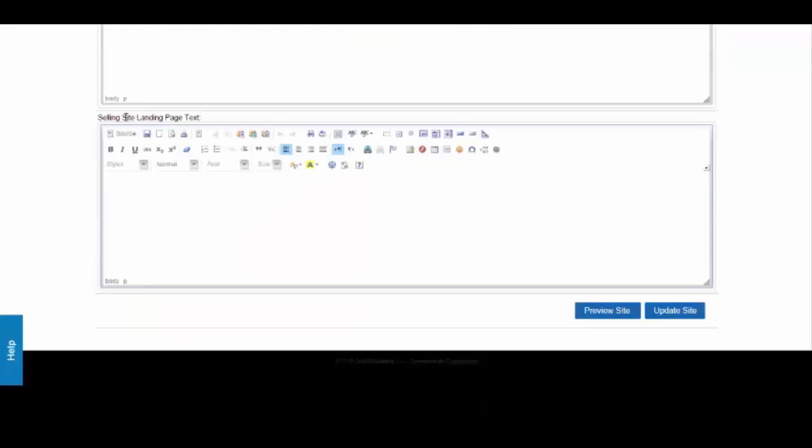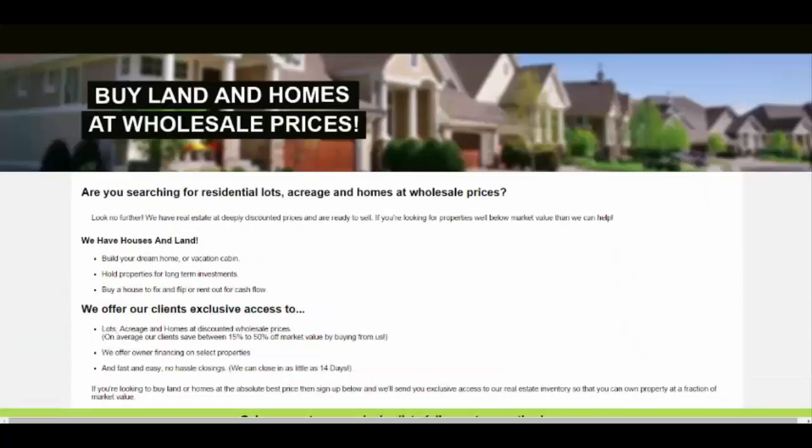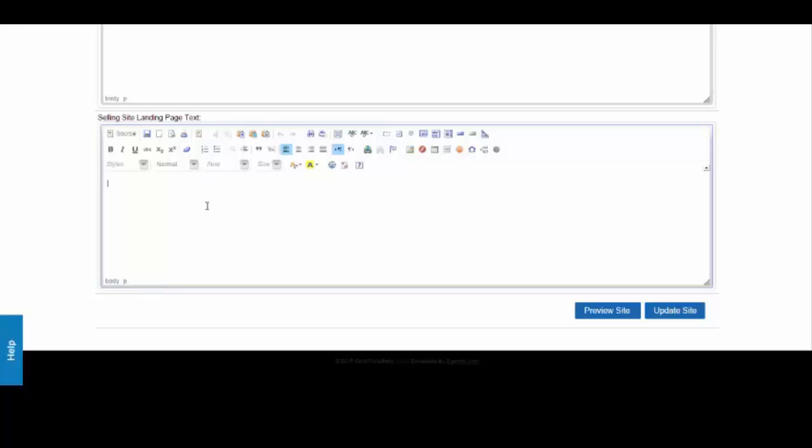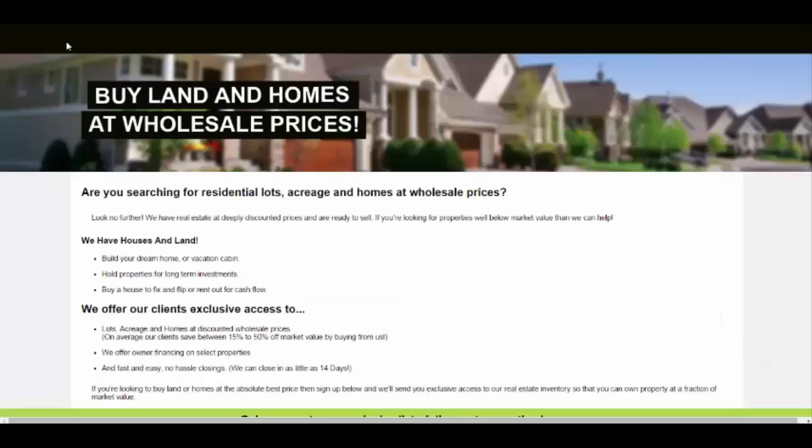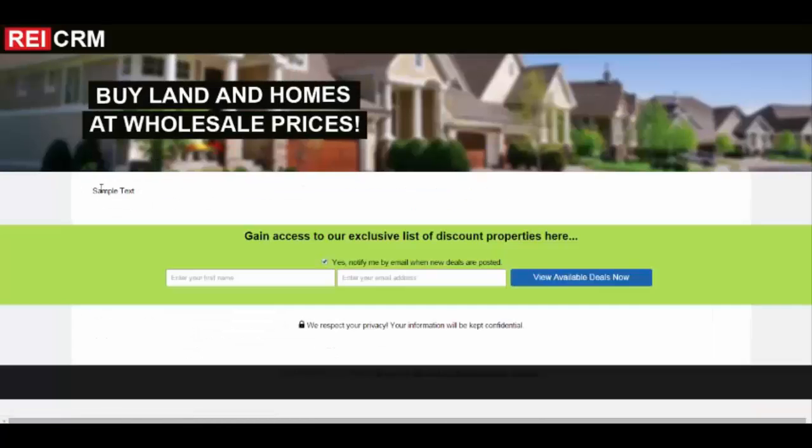If you scroll down to this section that says selling site landing page text, and we go to the selling site, you can see that this page right here, you can edit by entering in some text. So I'm going to put sample text, I'm going to save it, I'm going to go back to my selling site and refresh, and you can see that it made that change.